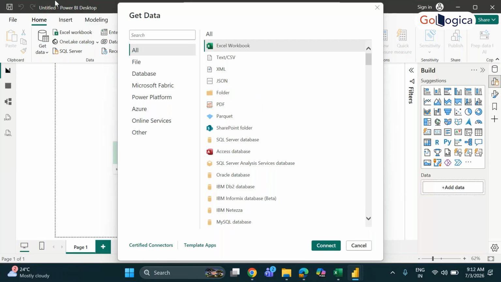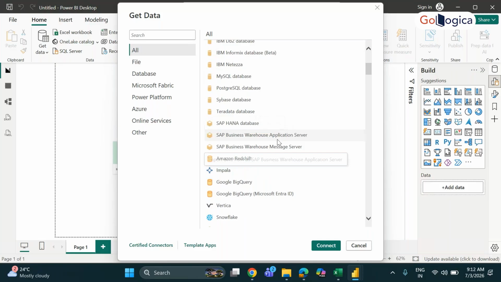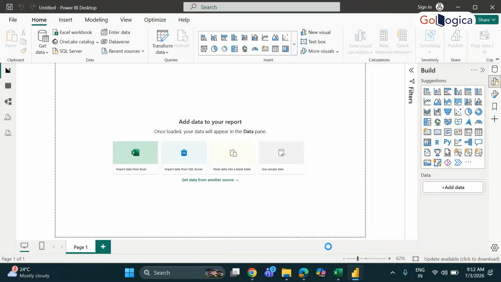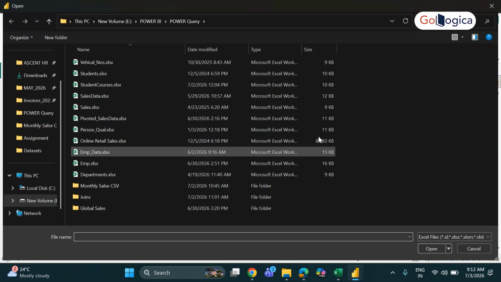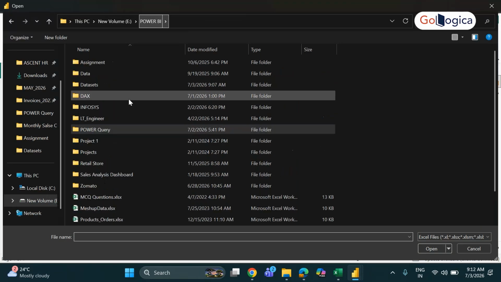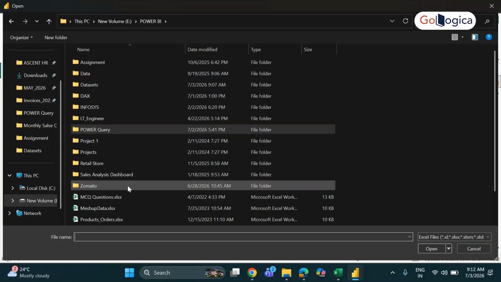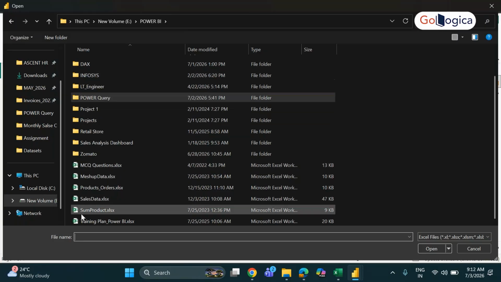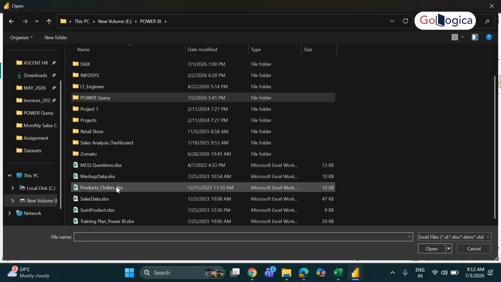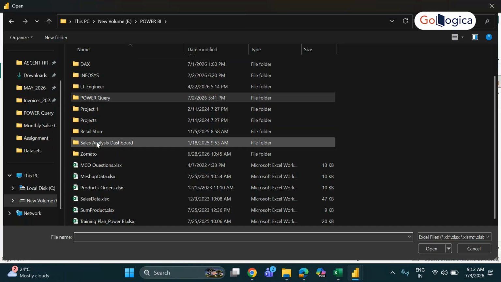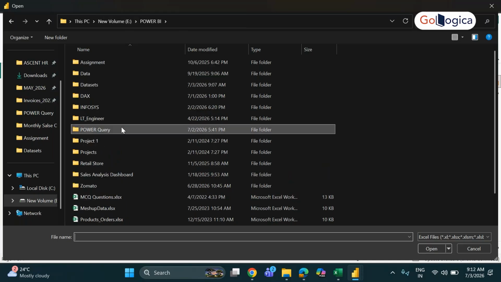Since I can read data from various files, but my data is in Excel, I'll select the Excel workbook and click connect. Since Excel is a file system, it asks us to select the file where it is present. We want to read the data from the file called Sample Superstore, which is under the data set. You browse to the location where the file is present and then load that file.